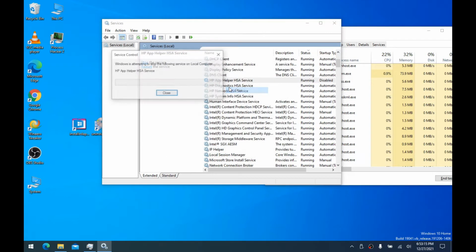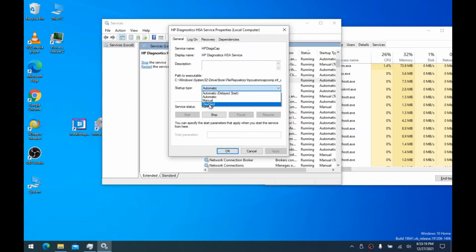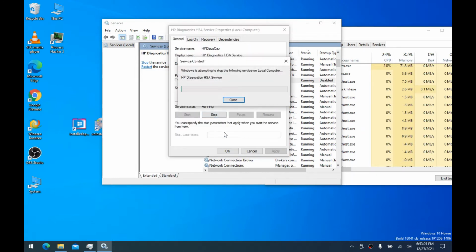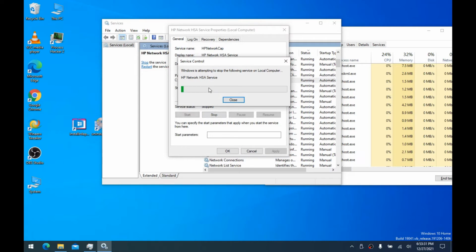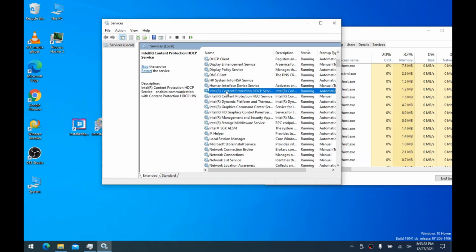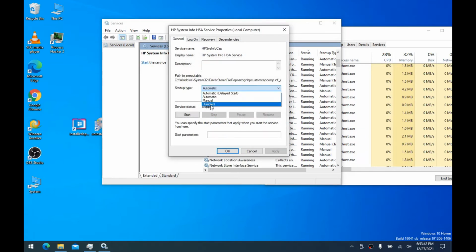You probably have some other ones. If you're not using an HP computer, most likely if you're using a Dell or Lenovo one, you'll definitely have this kind of third-party services running in here. They don't really provide anything unless you use certain applications that they do, but I'm just going to stop all these and then disable. Stop, disable.